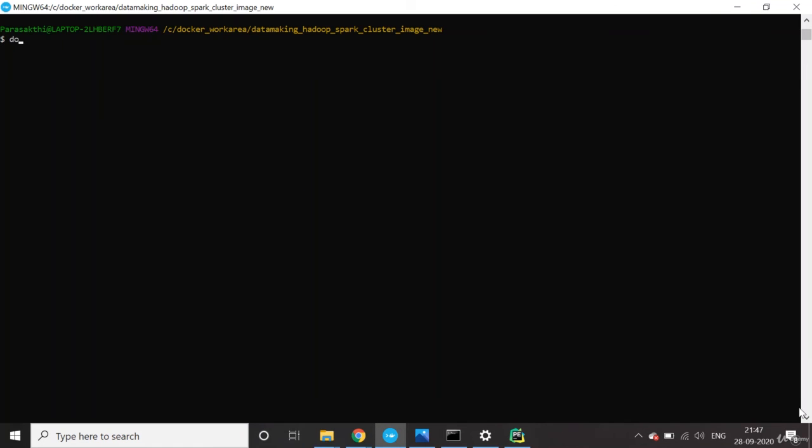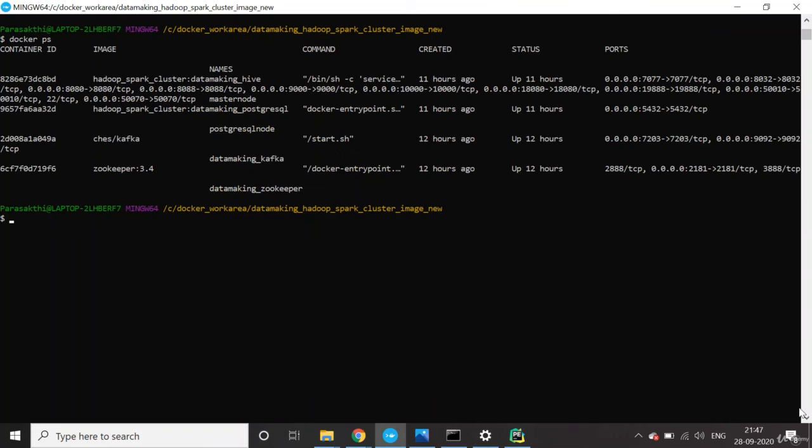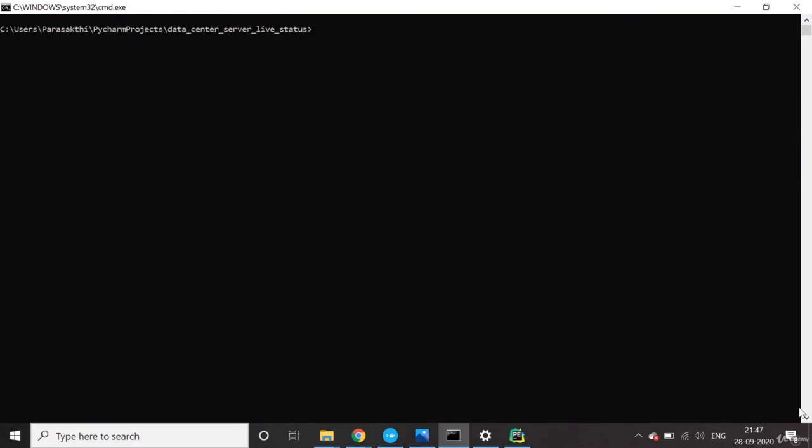So you know how to check your Docker containers status? If you want to check the running containers in your Docker environment, just type the command docker ps, which will show you the running containers. Just to check what version of Python is installed, we installed Python 3.8.5.